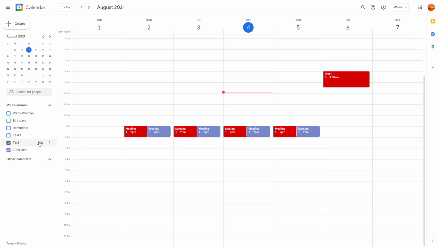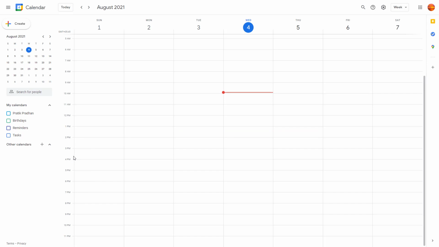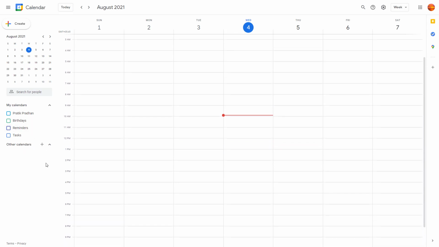You can go around over here, and if I were to go onto options, you can see that I can hide it from the list as well. So I can hide it and you can see that it is not there as a list anymore. You can go onto this three dot icon, hide from list, and what happens is that the calendar is not shown over here at all.